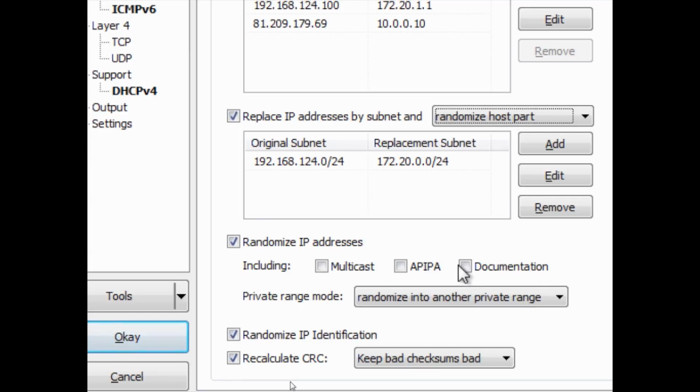And it could be a problem. I mean, if you see a 169.254 IP in a capture file, that could be a problem. So if you don't want to remove the problem from the trace, by default it will stay. You know? So you need to actively check this to randomize that one as well.